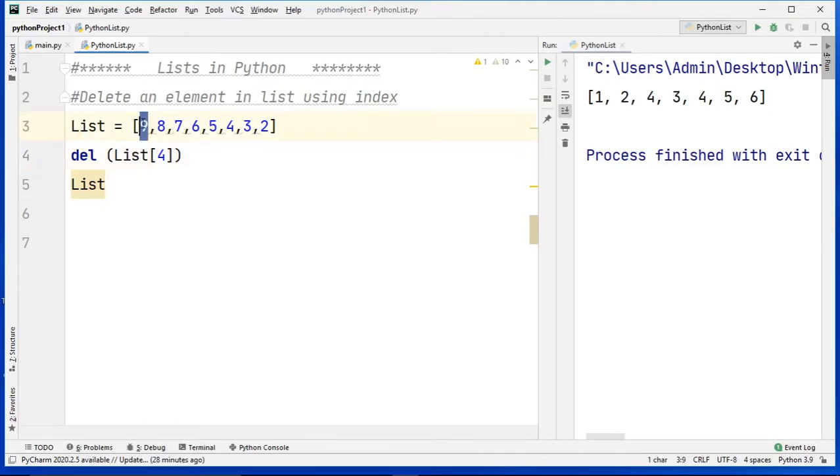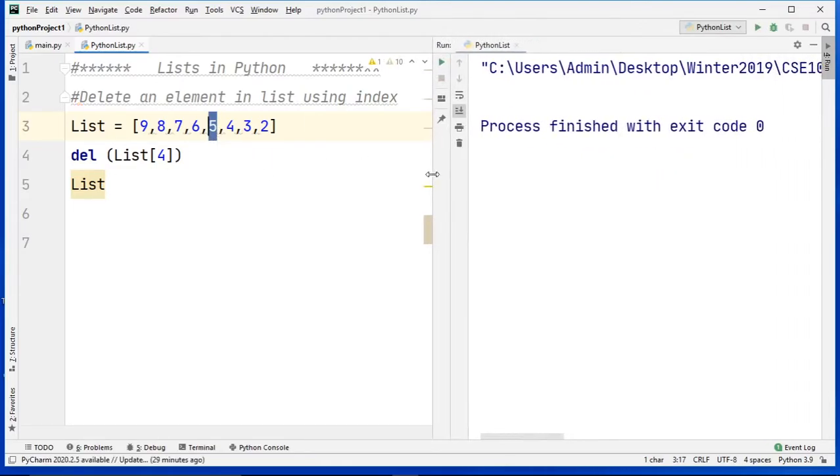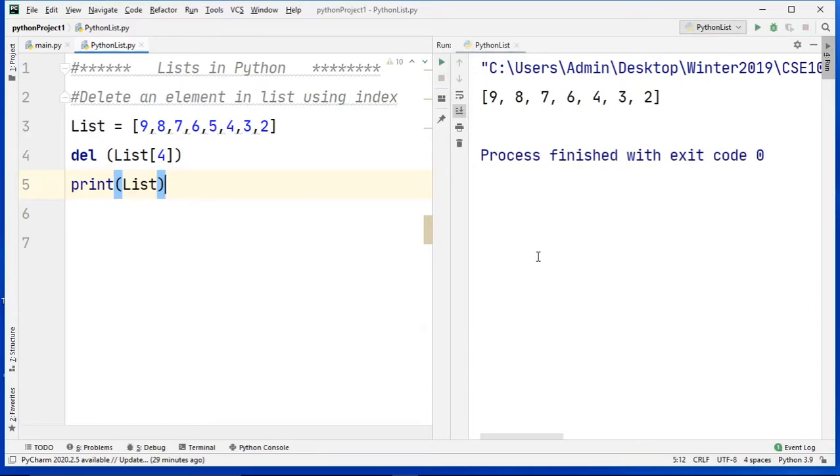Okay, so this is the 0th index: 0 1 2 3 4. So hopefully this fourth index, that means 5, has to be deleted by this process. If you run it and finally print it, you see 5 has been deleted, right? Because after 9 8 7 we have 6, and we have directly 4. 5 has been deleted from the list.